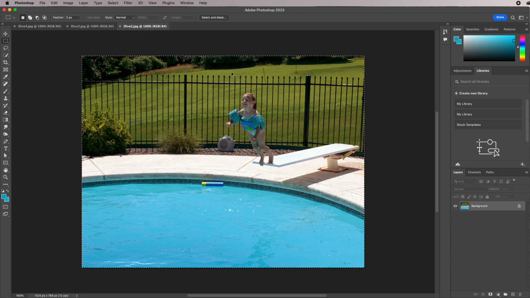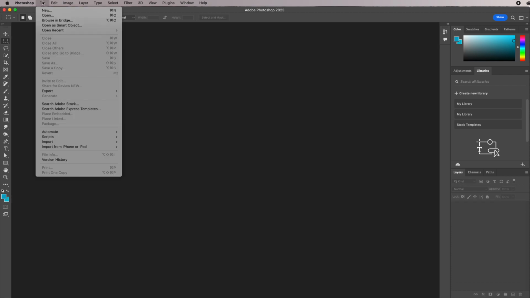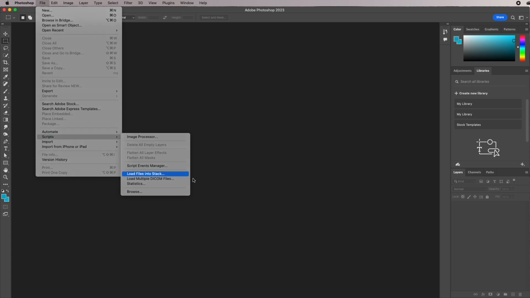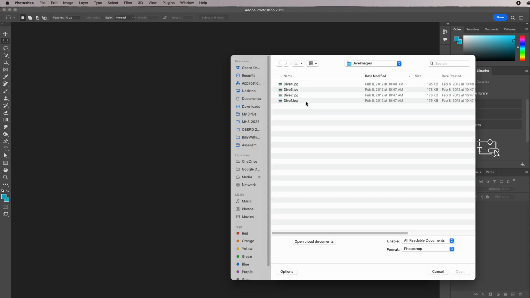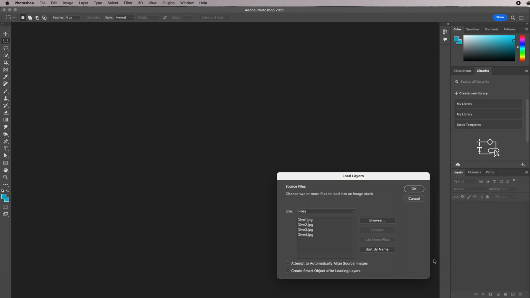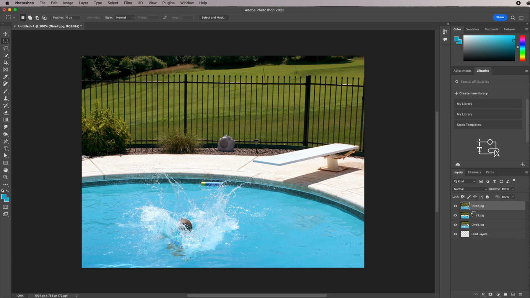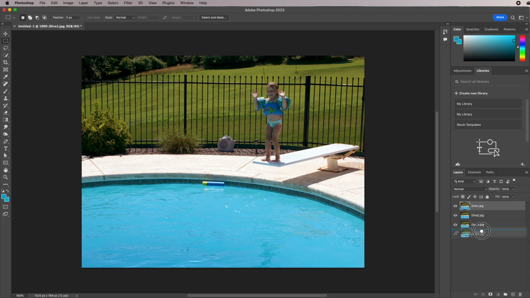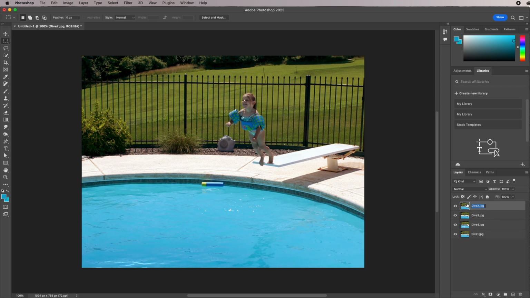I'm going to delete, don't save, don't save, don't save. I'm going to go back, File, Scripts, load files into stack. This was the easiest way for me to get them all in there, open them all. There they all are, coming in and ordered in the correct way. Okay, let's go back here.